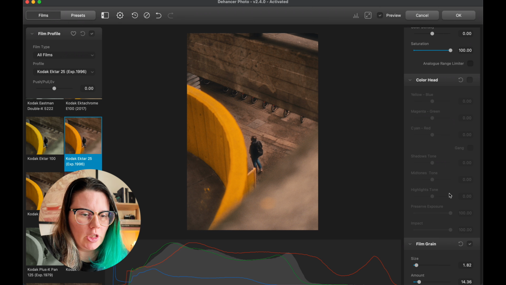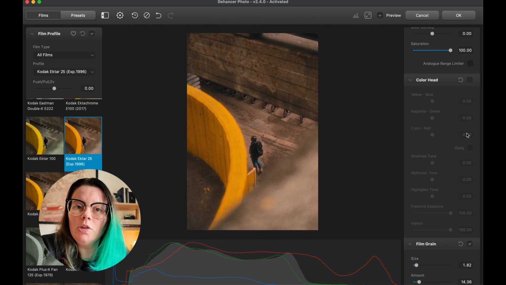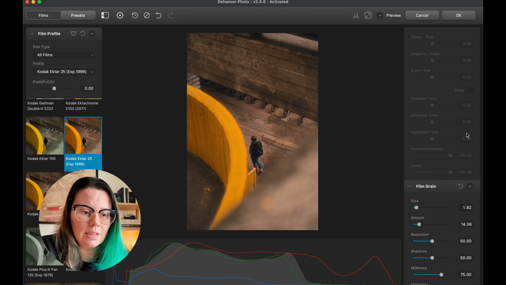Then you can even change the color. I don't want to push it too much, because the profile is already giving me what I would like to achieve, so I don't want to twist it so much, but you have the possibility to do it, and this is a great perk.